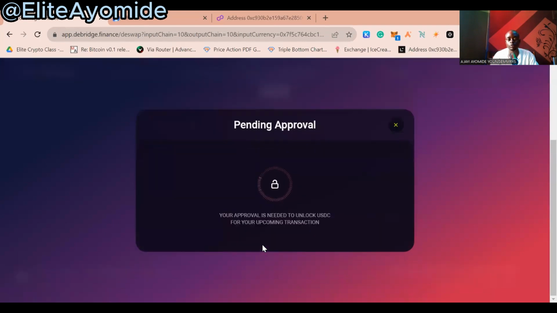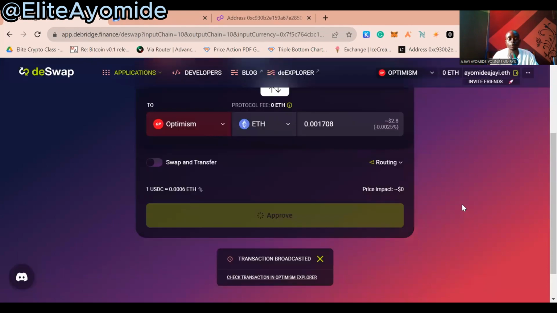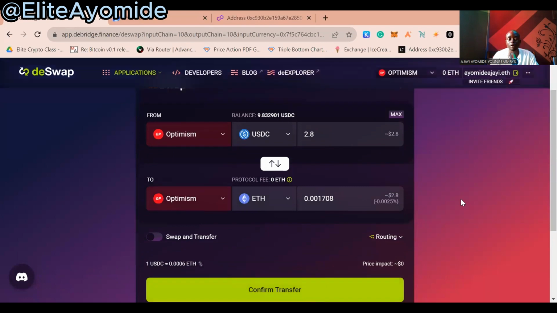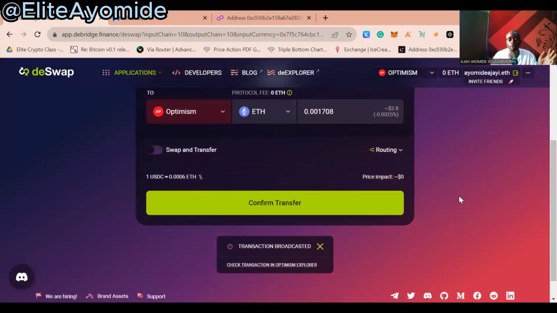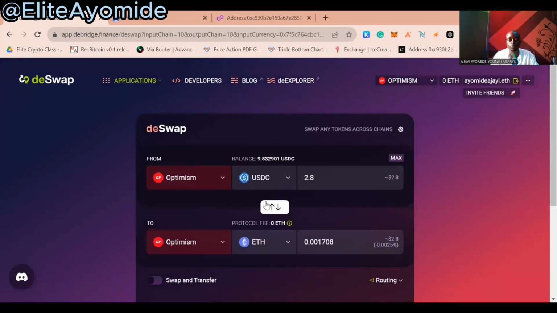Then I'll click next and I'll confirm this. Now this has been confirmed. Now I can bridge from Optimism to Polygon zkEVM, right? So the two transactions I just did were the swap. Now let's do the bridging.